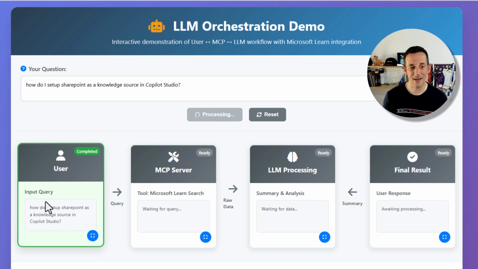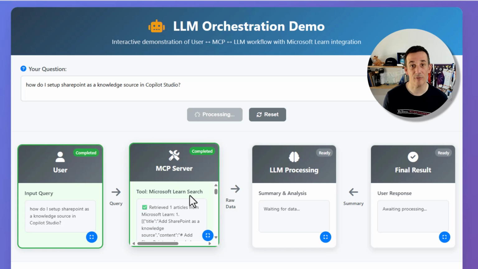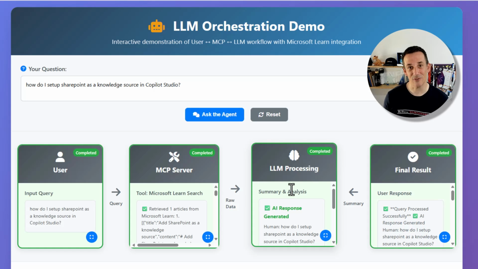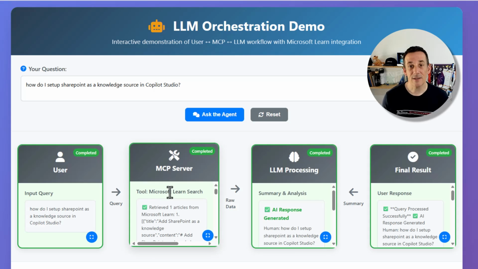And when I ask the agent, you'll see my user query getting sent across to the Microsoft Learn MCP server, which then gets sent across to a large language model, which then enables us to summarize the data that's been retrieved from that MCP server using the large language model. So it's nice and friendly for our end user. Now, today's session is all about what is an MCP server, and we have two examples.